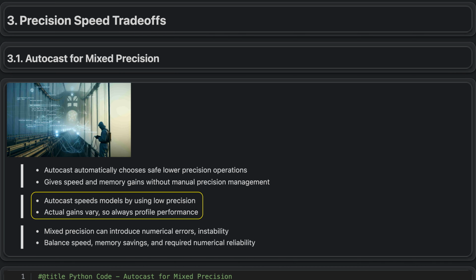Autocast uses mixed precision to speed up training and inference, especially on GPUs with tensor cores. It runs many operations in half precision, which reduces memory use and bandwidth, allowing data to move through memory faster. This can help models, such as vision models on drones, meet real-time requirements without changing their architecture. However, the actual speedup depends on factors like model design and batch size, so you should always profile your model before and after enabling Autocast to measure the real performance gains.